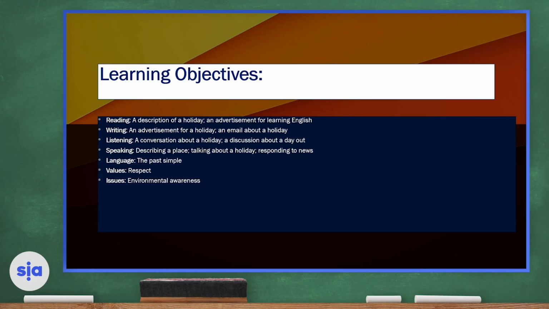Let's get started. We're going to be reading a description of a holiday and an advertisement for learning English. We will write an advertisement for a holiday and an email about a holiday. We will listen to a conversation about a holiday, a discussion about a day out, and we will describe a place, talking about the holiday and responding to news. For language, we're going to be learning the past simple tense and grammar, and our values are respect for this unit, along with our issues are environmental awareness.